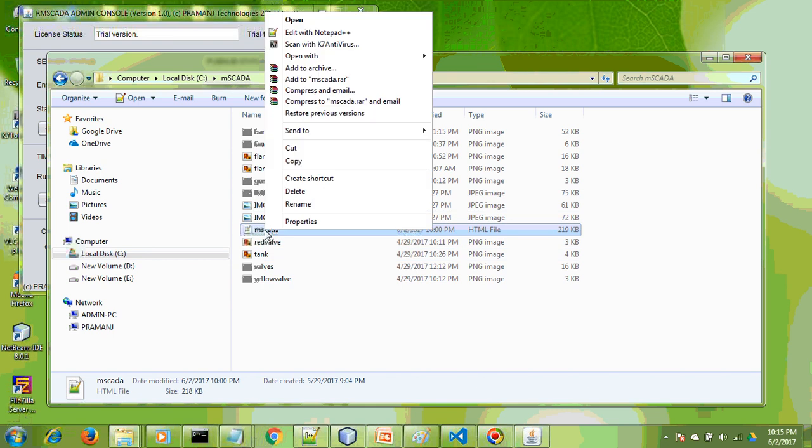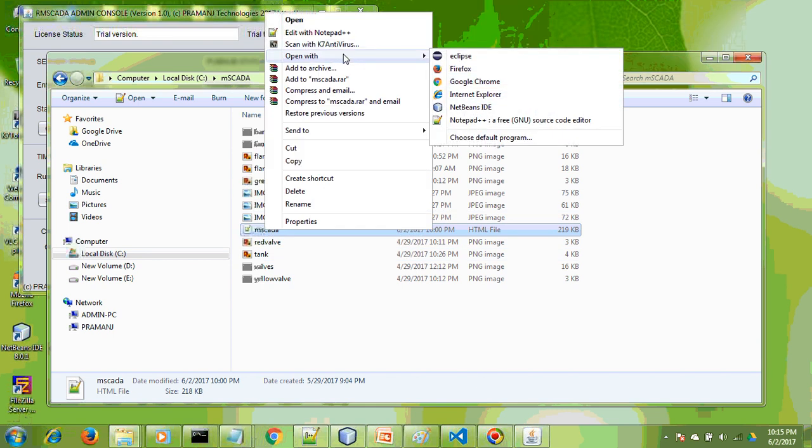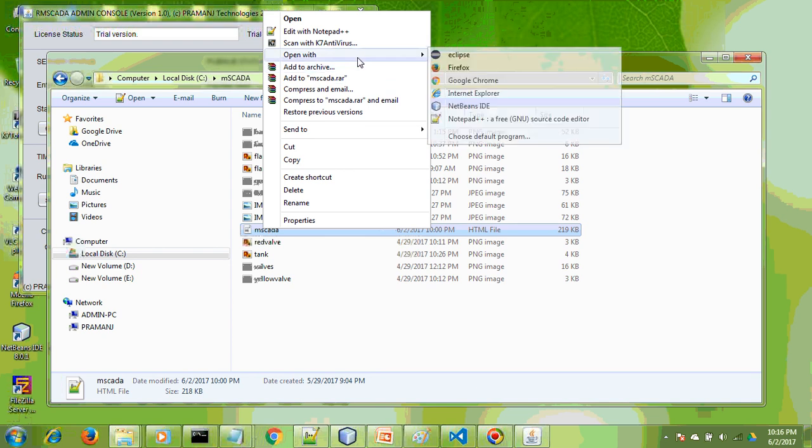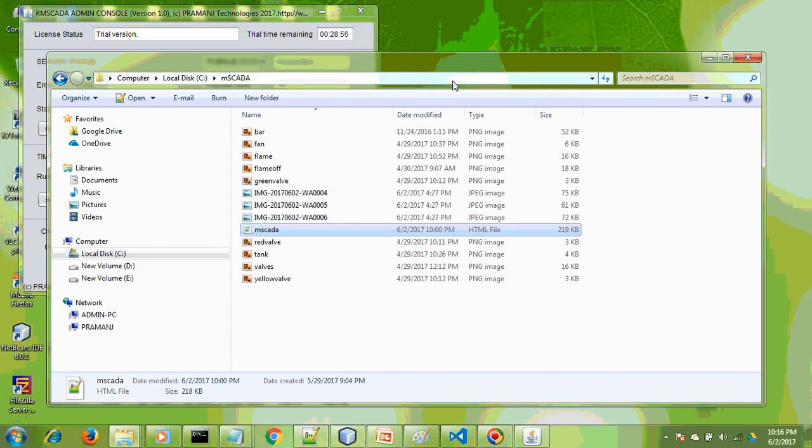Now we have to open the mScada client. As you can see, this is the mScada application. You can see the very small footprint, and it will load the rest of the data from the server and start the client. So this client can reside on any device. It could be a mobile phone or any device supporting the HTML5 browser. So we open it under Chrome browser.